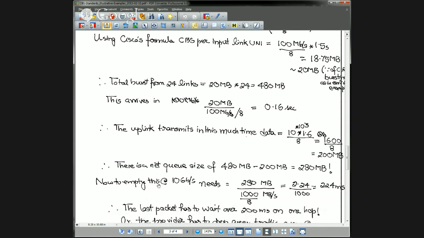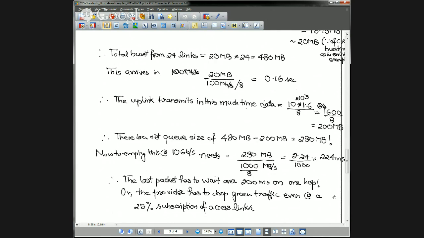So to empty this 280 megabytes at 10 gigs per second, you go through the calculations, you need about 224 milliseconds. What that means is that the last packet sitting at the end of this 280 megabytes is going to have to wait for over 200 milliseconds just on one single hop. Now, those of you who know about voice latencies and VoIP will realize that this is typically the entire end-to-end voice budget for a VoIP session. So we have two problems.